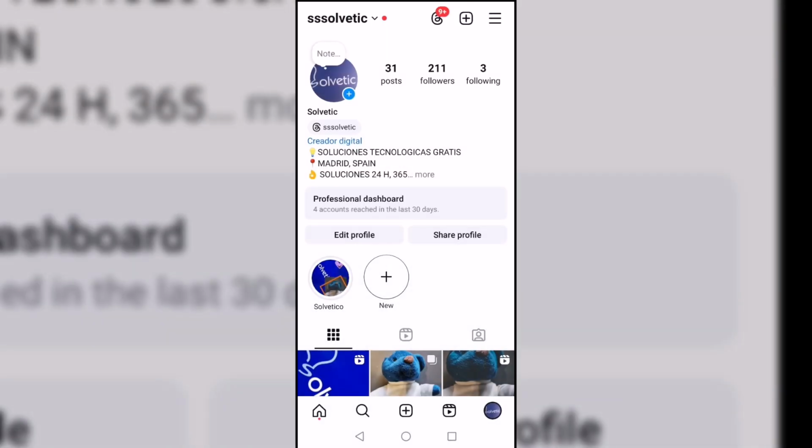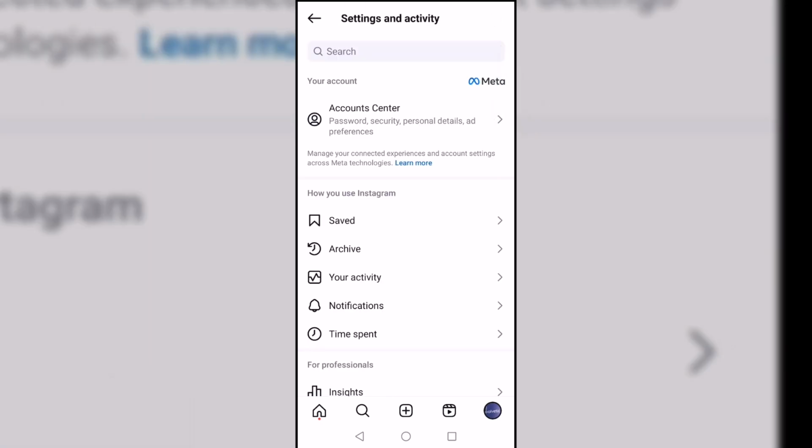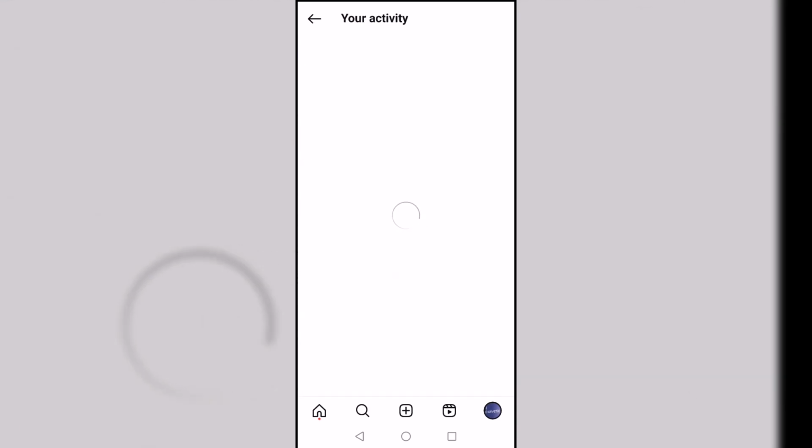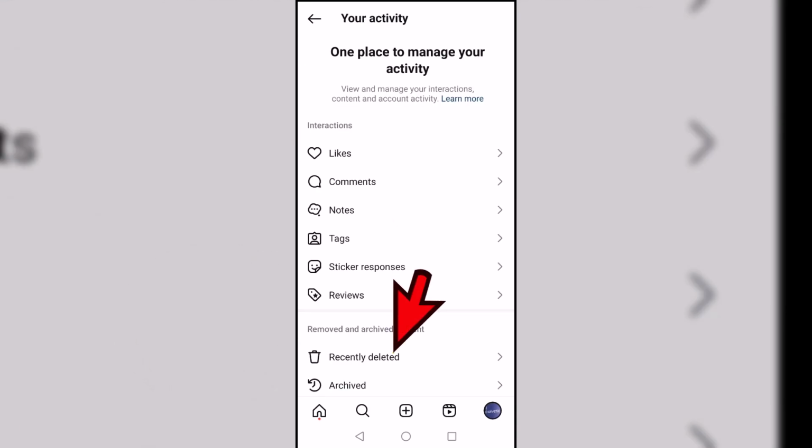Today in Solvetic, we will see how to recover recently deleted stories on Instagram. We start by opening Instagram, and then click on the drop-down menu of Settings and Activity. Next, click on the Your Activity option. Here we click on the Recently Deleted option.